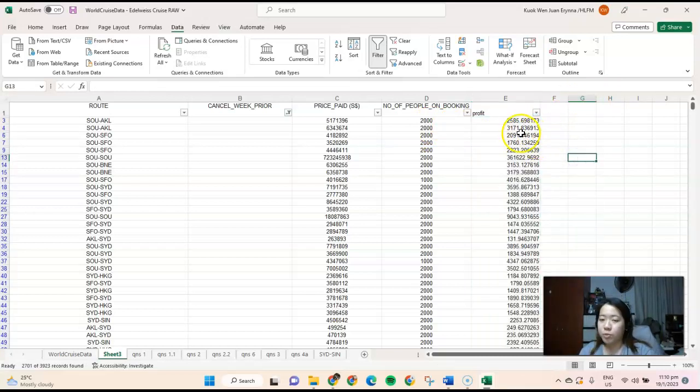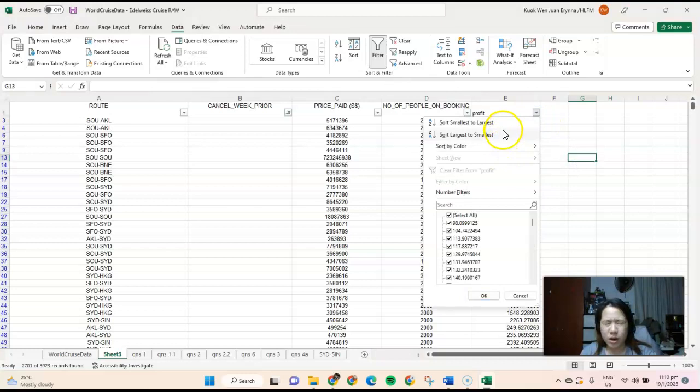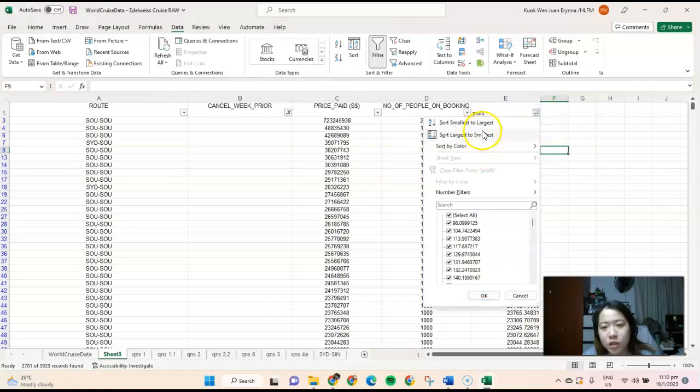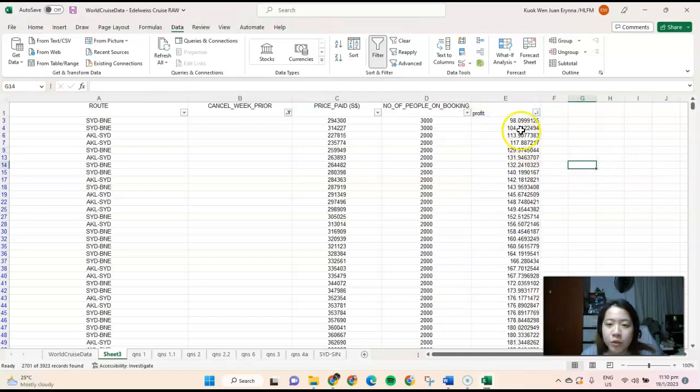They want the most profitable one, so I will sort from largest to smallest, which is 361622.9692. This is the most profitable one, which is SOU. So this is the answer for number 2. In number 3, they want the same thing but the least profitable route this time. So I will change the sort to smallest to largest instead, which is 98.0999125, which is SYD-BNE. That's the answer for question 3 as well.